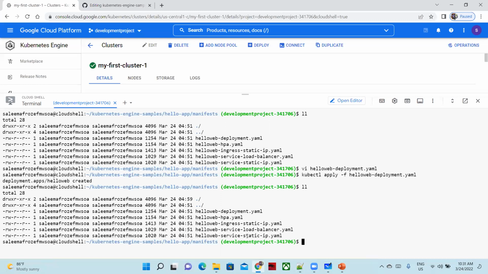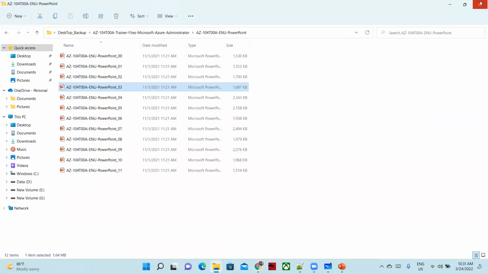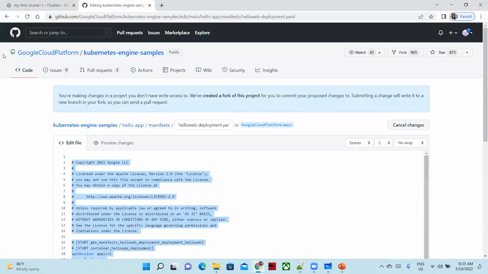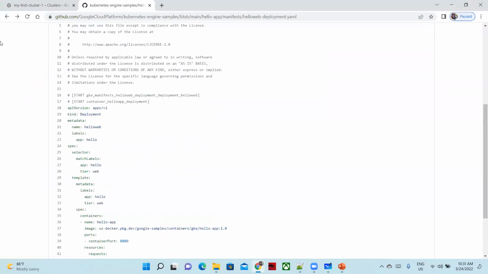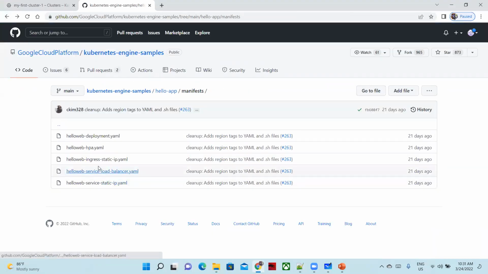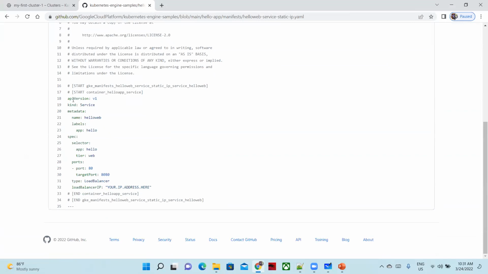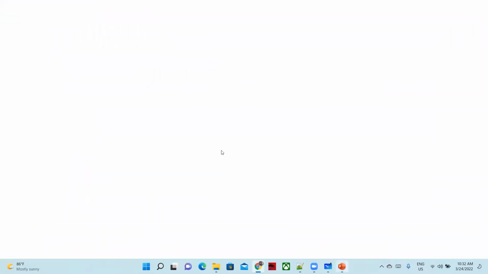Let's go inside that, we can check what content is available. Let's go back to there. This is my hello-web service static IP YAML file. If you see here, they have given the same kind of pattern except for the type. If anybody remembers, yesterday I selected load balancer from the console level. Anybody remember, guys, when I was hosting my last application?